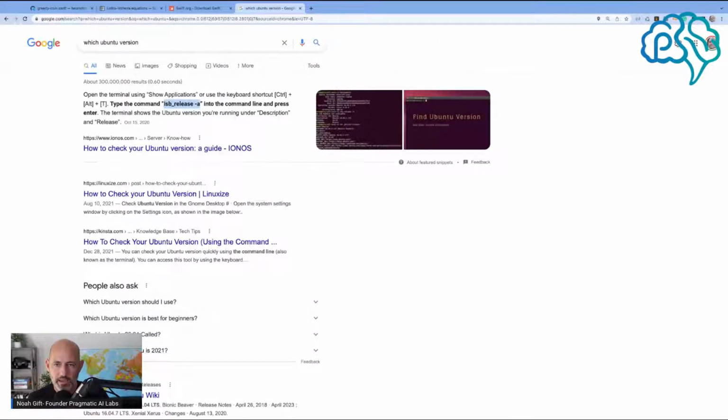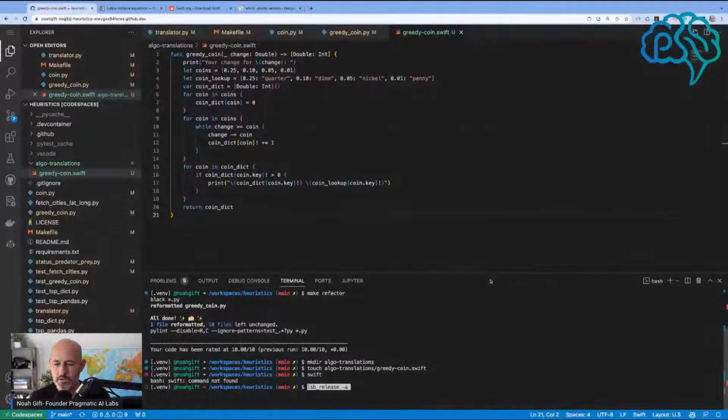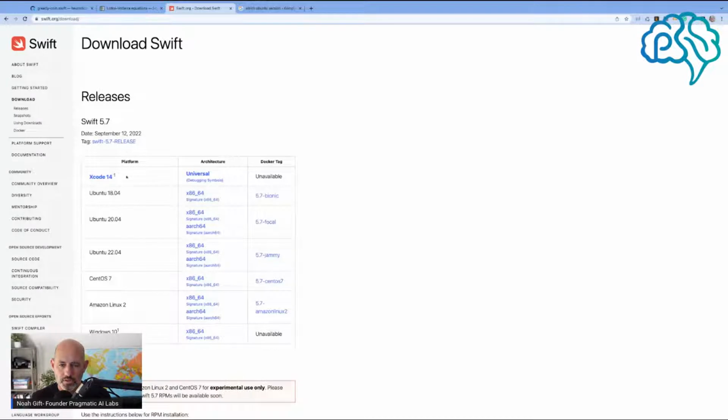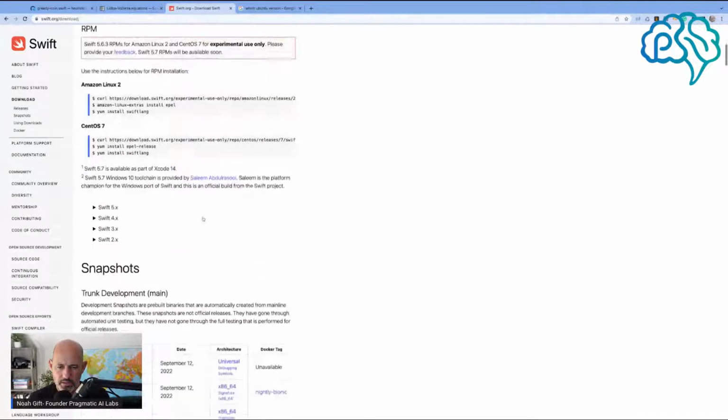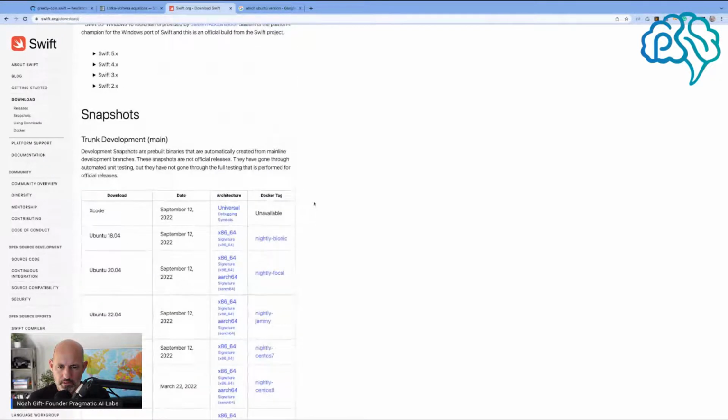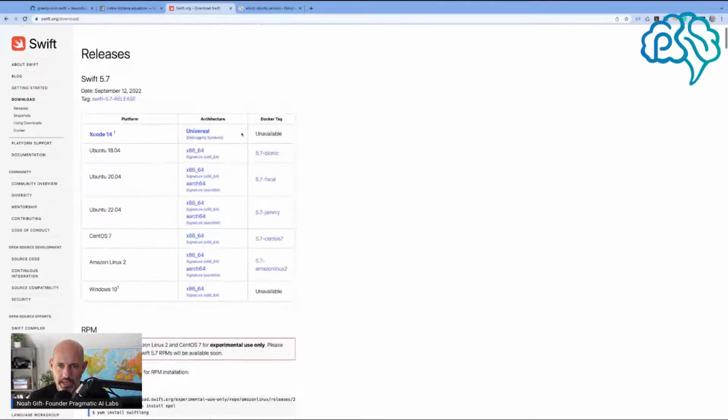lsb_release -a. Let's go ahead and run this. So it is not Ubuntu, it's Debian 11, which would be, I don't know if it matters. CentOS, Debian, Debian 11. I guess I could just do, using downloads.